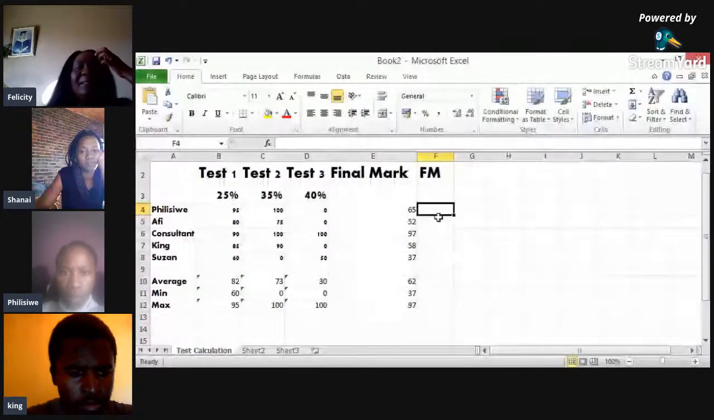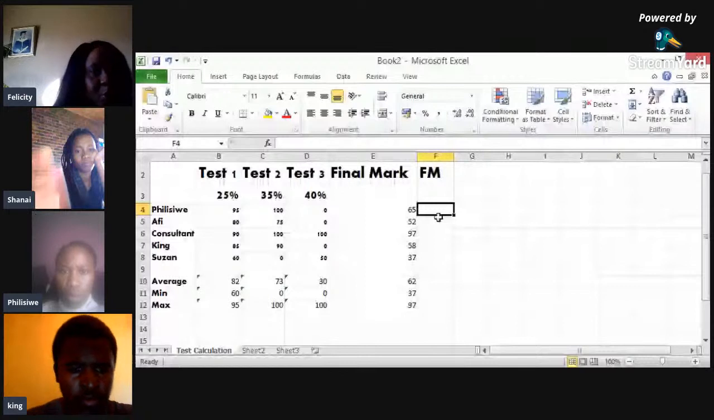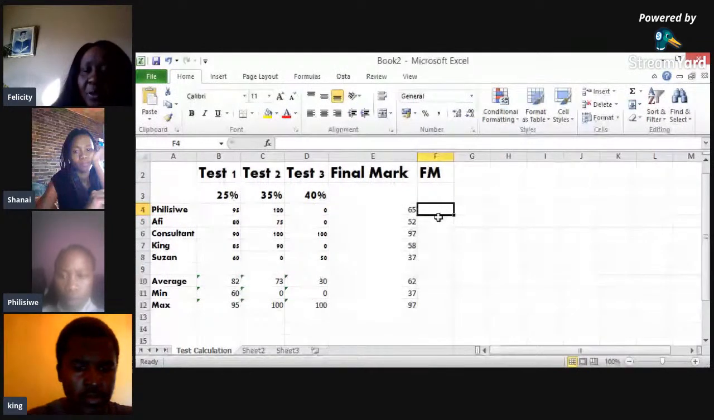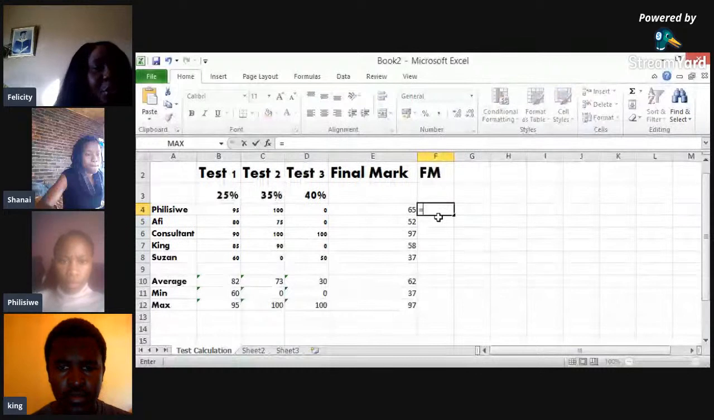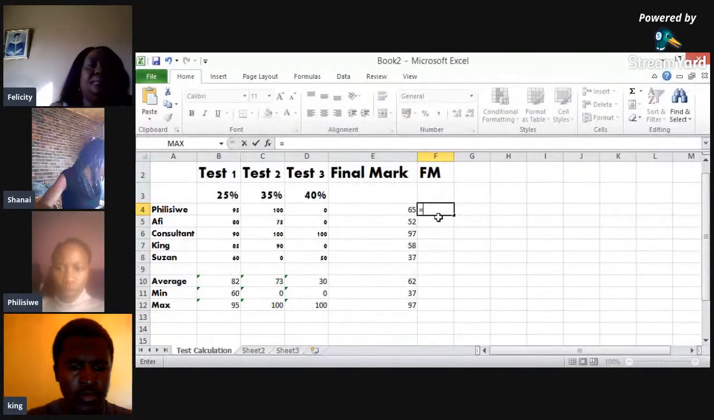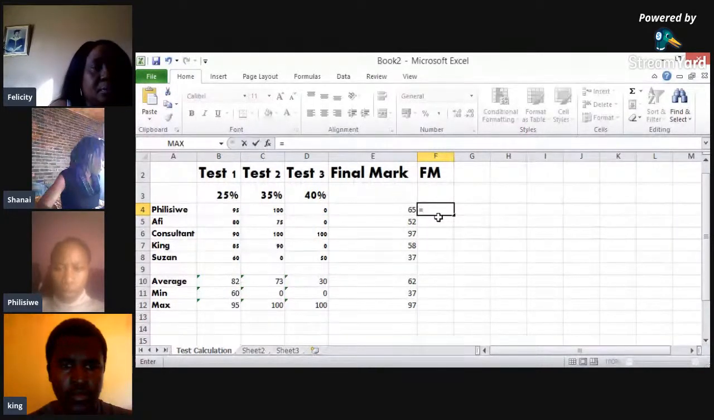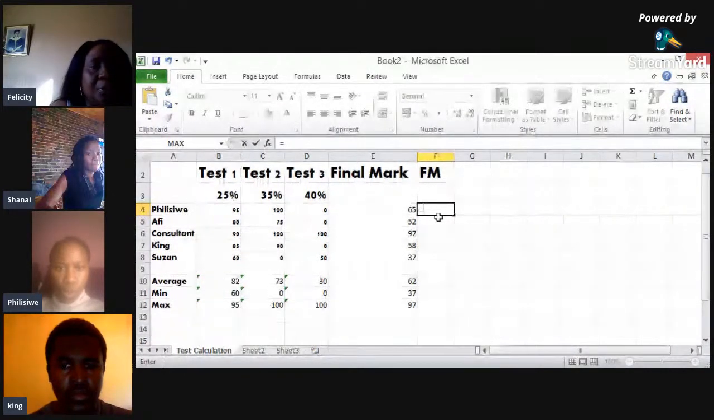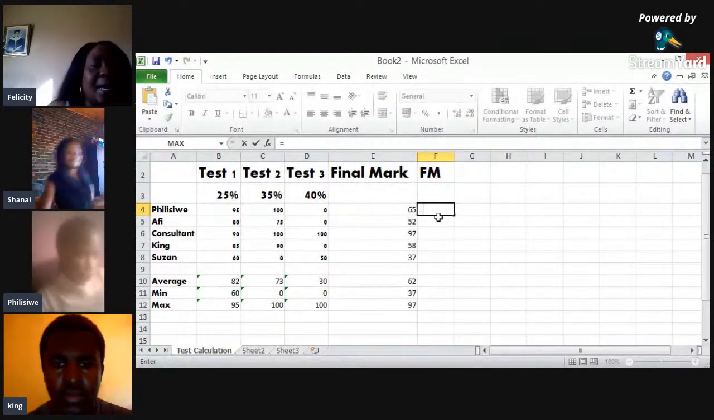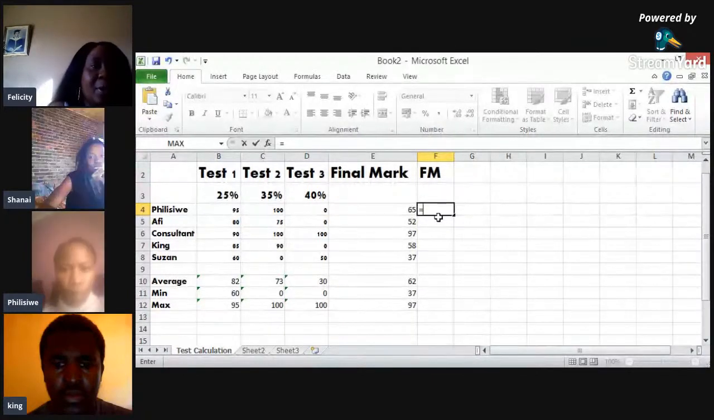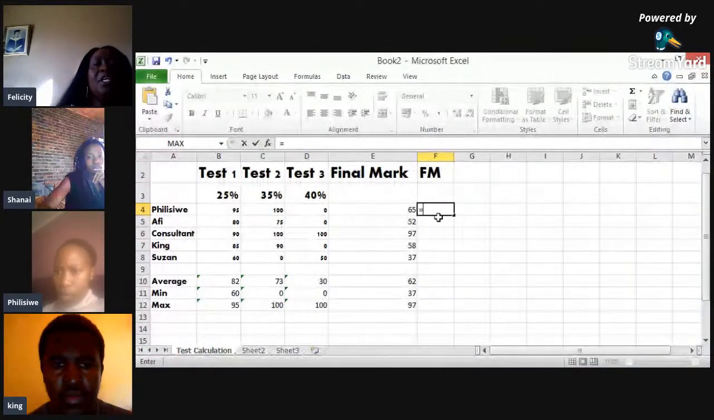Now calculating the final mark, we take 25% of test 1. Check. Your formula or function always starts with an equal sign. So I'm going to start with the equal sign. Please just position yourself first so that we all do it together. Are you positioned? Are you all at the right place? Make sure that you are in the last row and you are in the first row where we calculate Pilisiwe's marks.